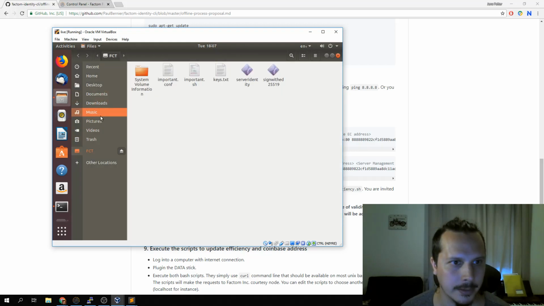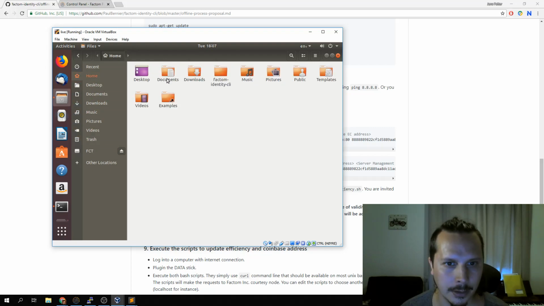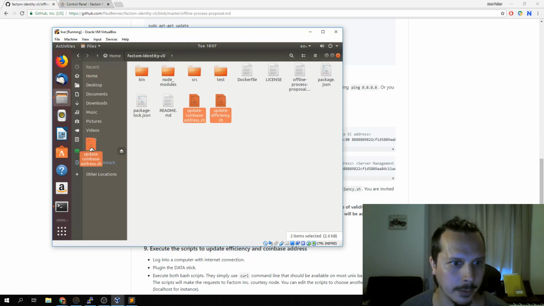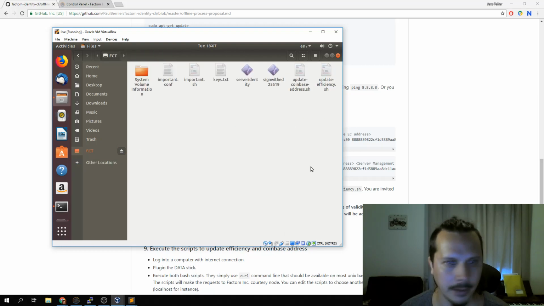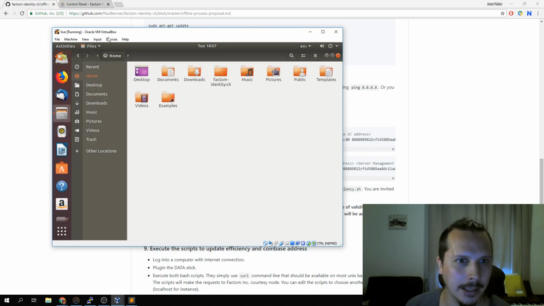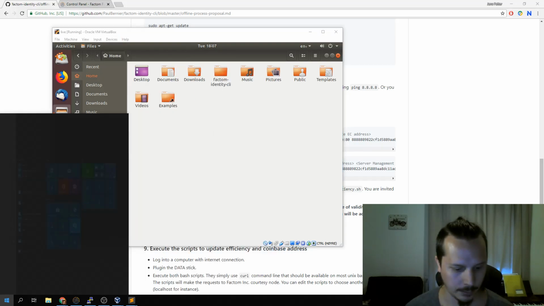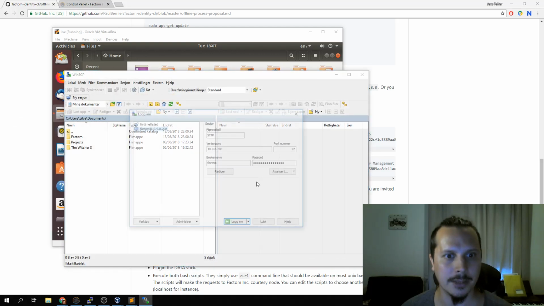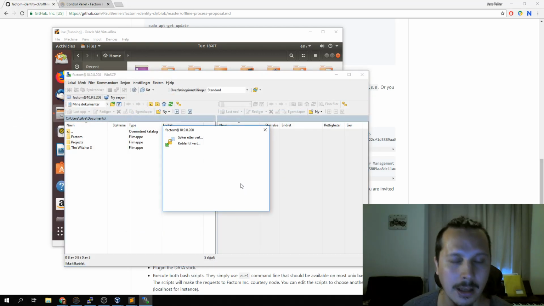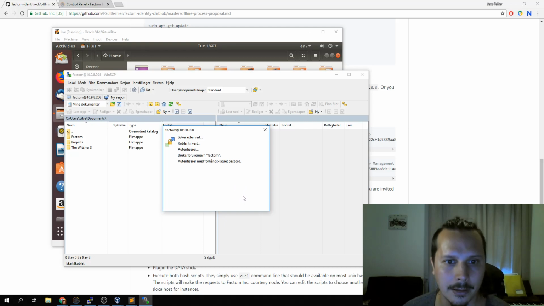I need to copy this back to my memory stick. So here, copy these to the memory stick. Now they're here. You can eject it. And then I'll disconnect the key and go back to WinSCP to transfer the files back to the server we used earlier.